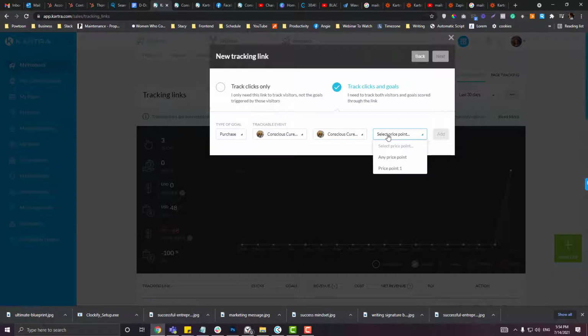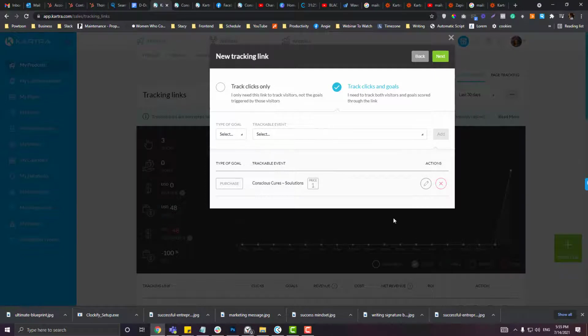Right now there's only one price for this Conscious Cure paperback. It's only $15.99. So I'm going to choose price point 1, which I just set up. However, you can also set up a lot of price points and track an individual price point. So if this product has two different prices, let's say $30 and $15, there should be two types of price point here. You can also rename the price point name if you want to, but I just keep it as default for now. So click add, and then you've already set up the goal here.